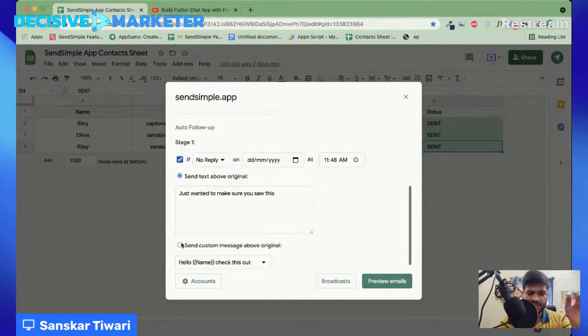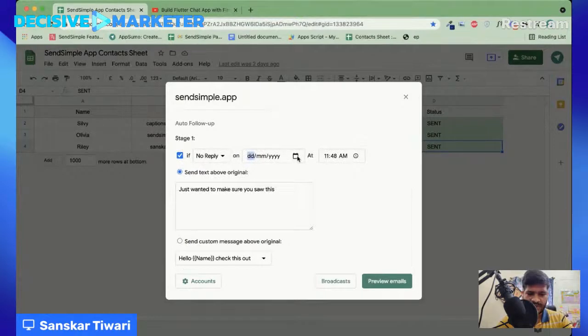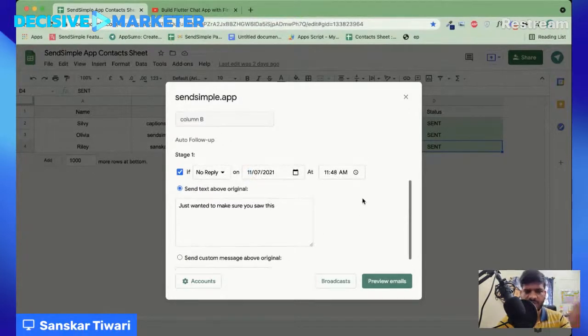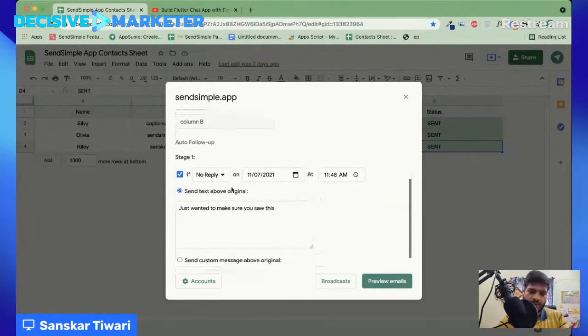So you can add this with just a single click. You will be able to set up an auto follow up. It will automatically select the time according to today's date. So for example, it's 9, you can select it to 11. Let's say I just want to send it after 2 days, so I can do that, and it will work on no reply. So if the email is sent and the person has not replied, then only this will work.